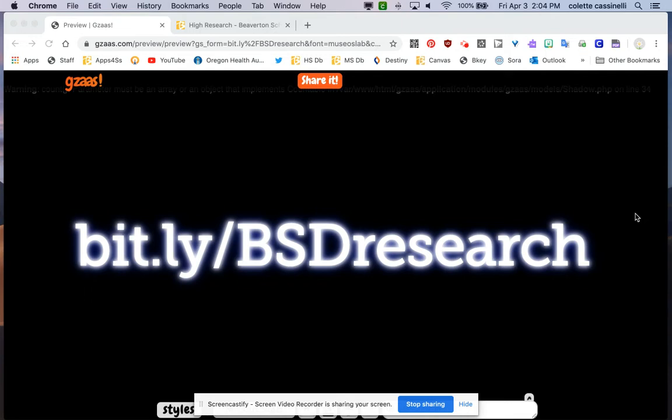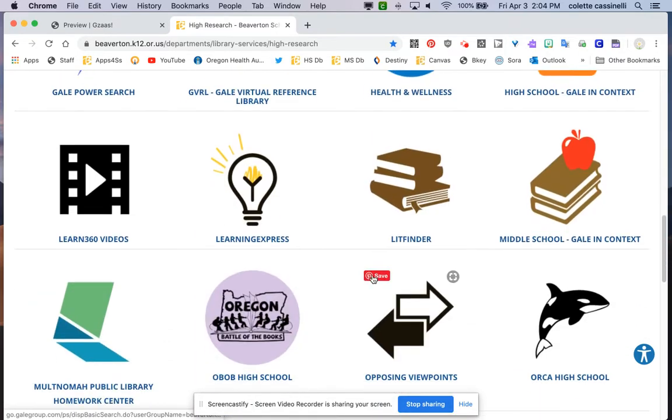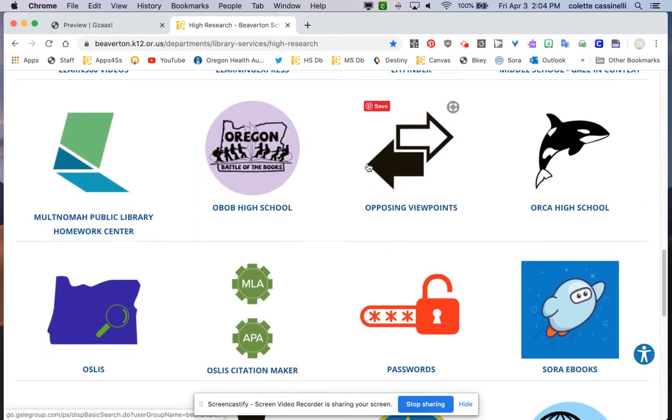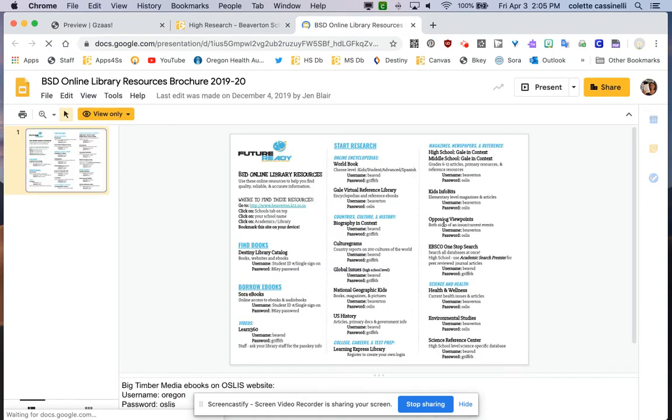Remember that the library databases are at bit.ly/BSD research. That will take you to this page. And the one that we're going to be using today is Opposing Viewpoints in Action, this one with the black and the white arrows. But don't forget, because you're off campus, you will need to click here on the passwords. And maybe you could just save this document into your Google Drive, and you can see right here the passwords that you're going to need for Opposing Viewpoints.